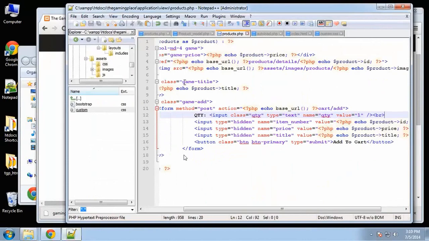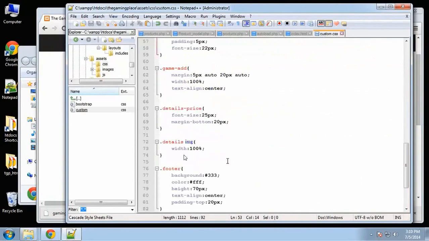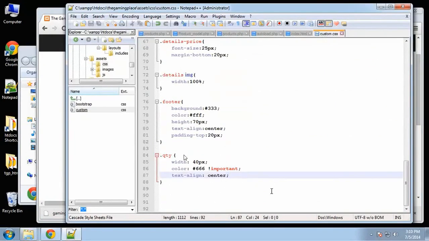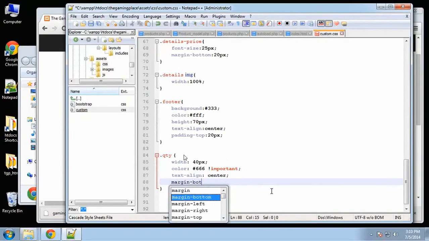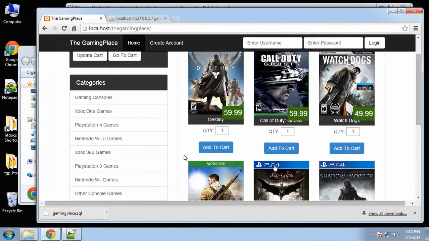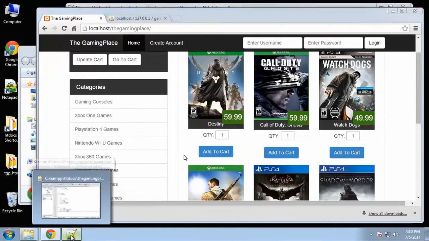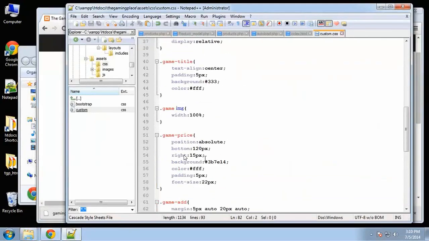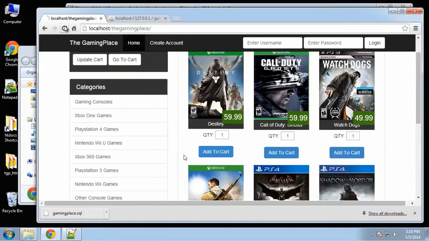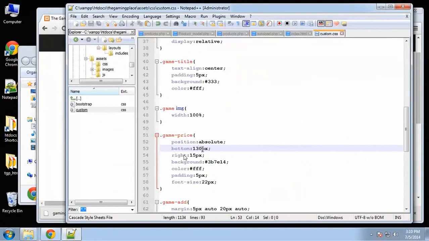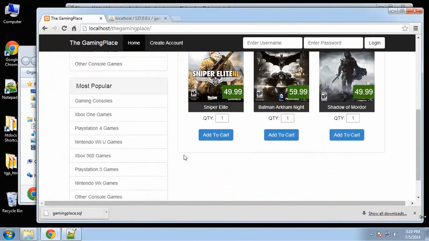Alright, so that's not working. Actually, in the CSS, let's just put a margin bottom for the quantity. That should work. There we go. Alright, so we just need to move the price up a little more. So game price from the bottom, let's do 130. Let's go a little higher. Let's do 145. There we go.